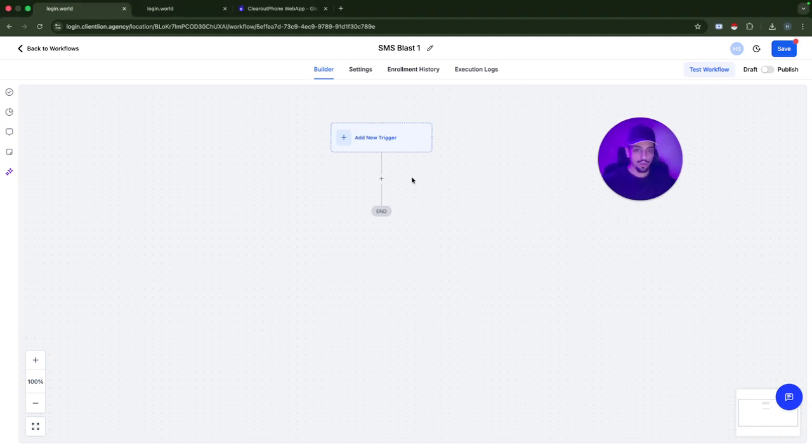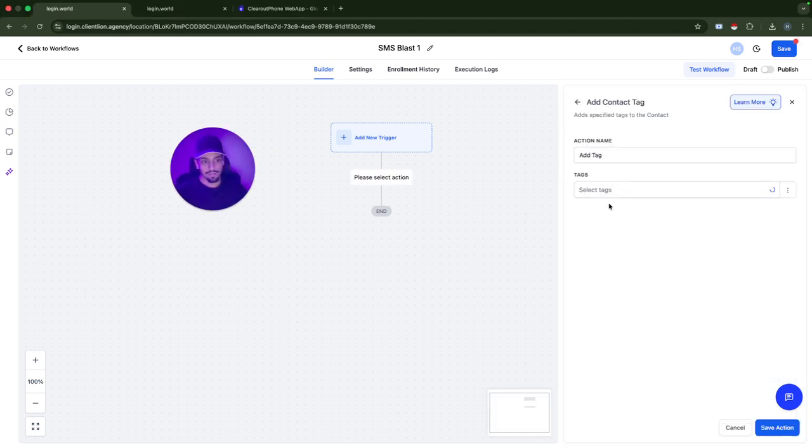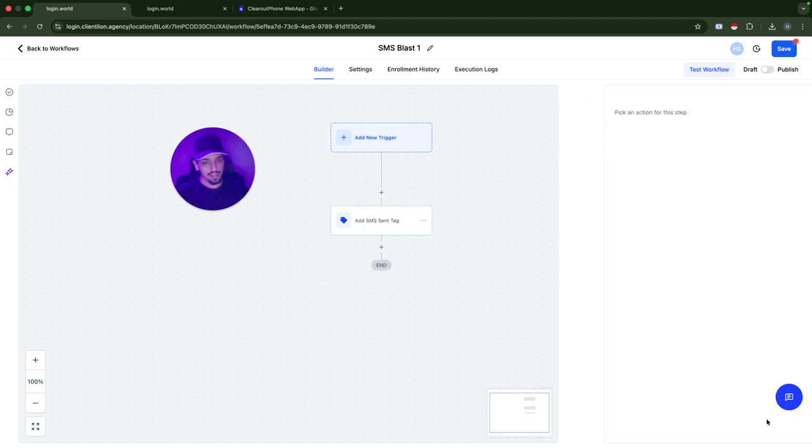And the first trigger you're going to have here is add a contact. Okay. And I'm going to show you guys why we're going to do this, but you're going to add a contact tag and let's do SMS. Okay. Add new tag. I'm just going to put this here. This is the SMS sent tag.